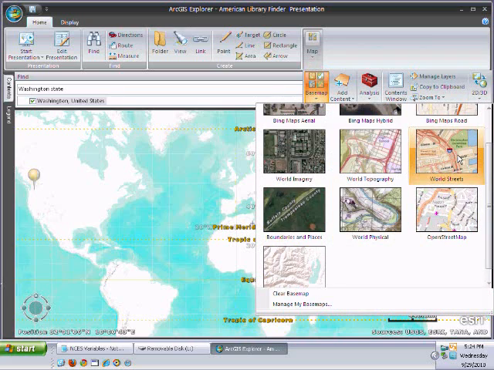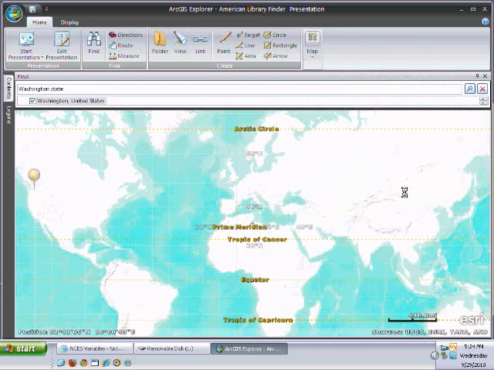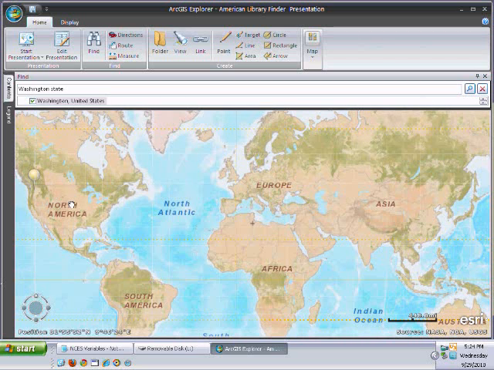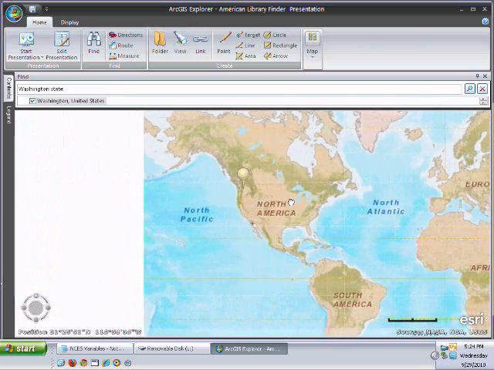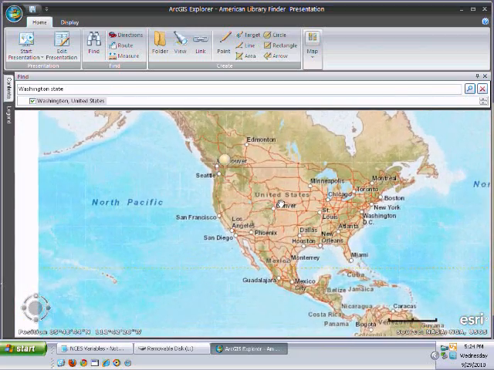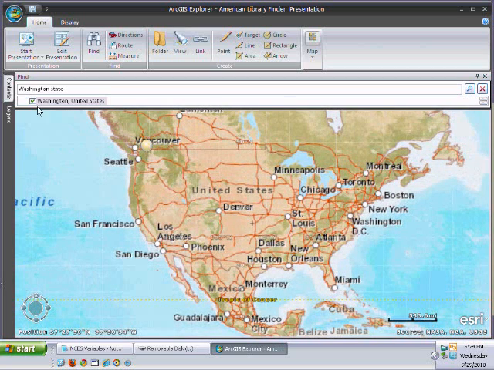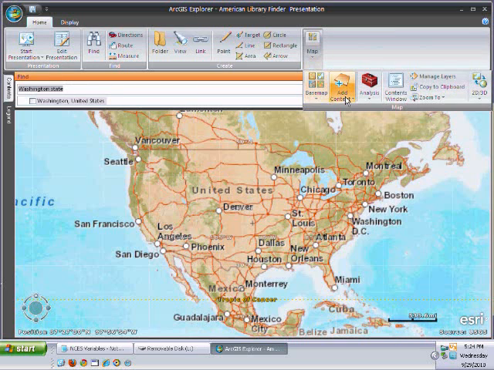We're going to change to a World Streets base map. This is a multi-level database. As you zoom in, you find greater detail. Before we get started, we're doing a little housekeeping.